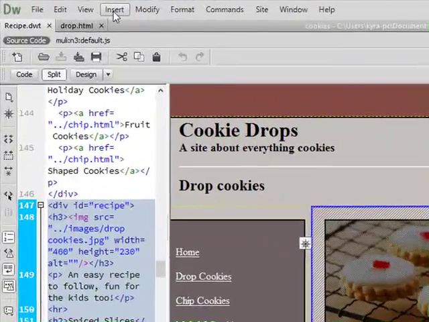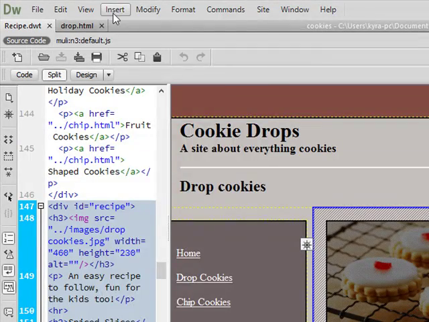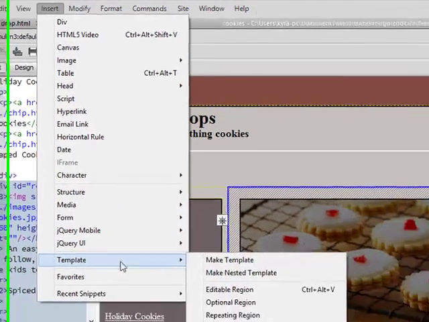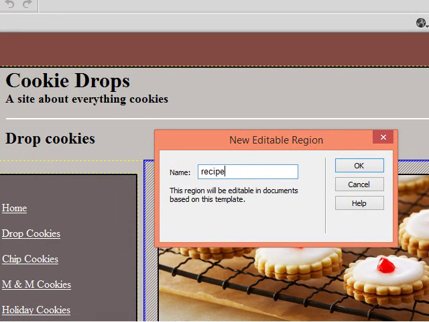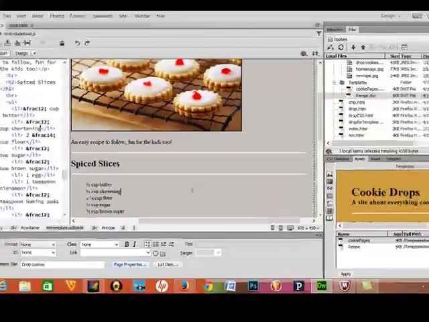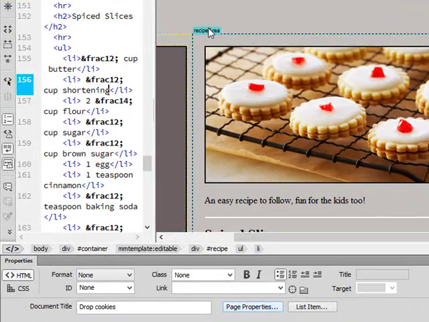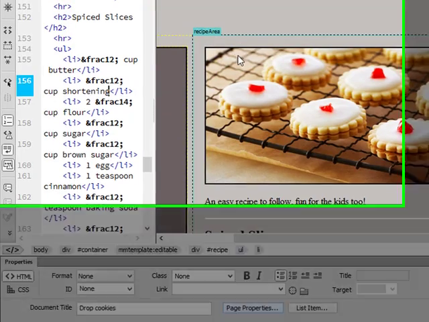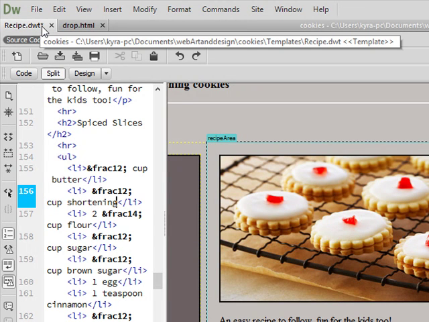Now I'm going to go back under, and I am working on the template page just to make sure that's clear. I'm going to go back under Insert, Template, Editable Region, and I'll call this Recipe Area, and click OK. So now when I create a new HTML page based off this template, this area that is in blue and says Recipe Area will be editable. What's very important, a small step, but I want to point out, is that you save your file at this point. So I'm going to do Control S. I can see that it's not saved because I have an asterisk.